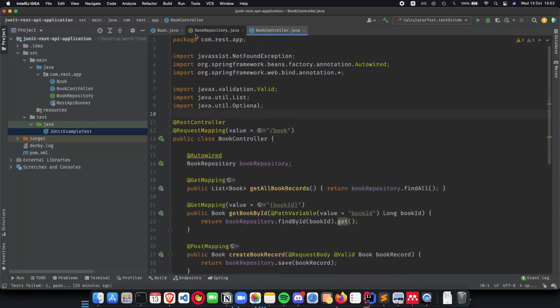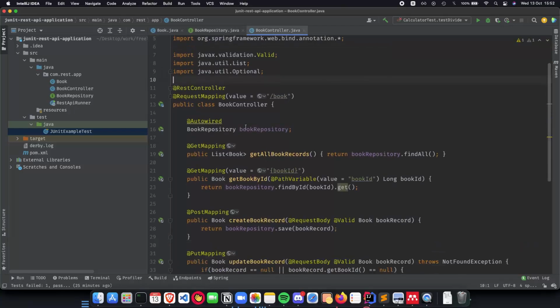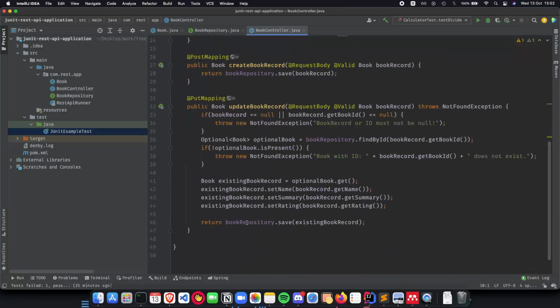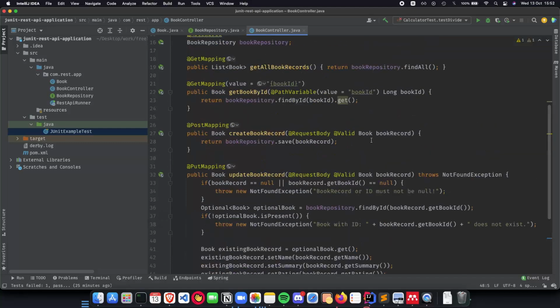So here, as you can see, we have our book record, we have our book repository, and the controller includes the book repository, get all book records, get book by ID, create and update. Delete, we will be writing, so let's just add a to-do: write delete endpoint using TDD method. So this will remind us that we need to write another method called delete, and we'll be doing that using the TDD method and see how that works.